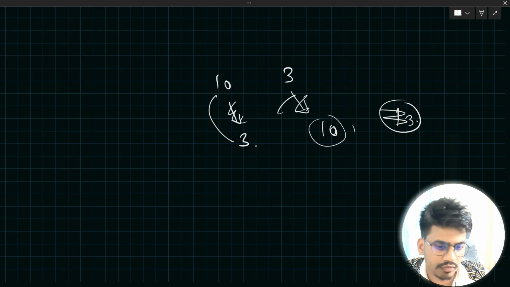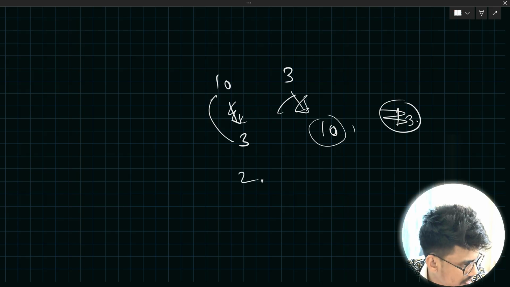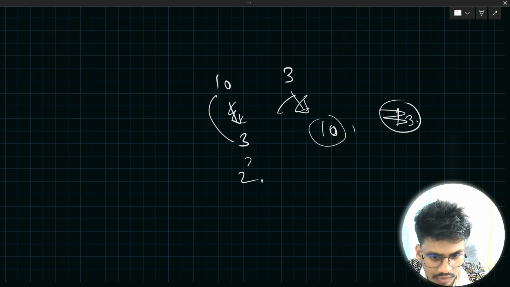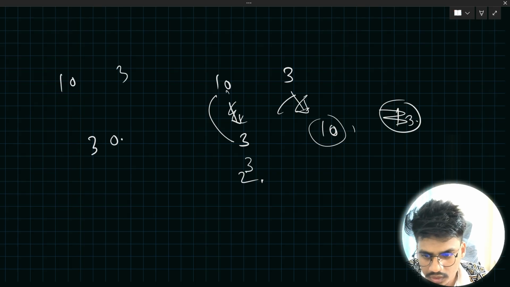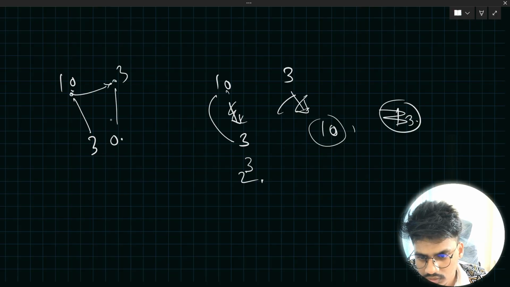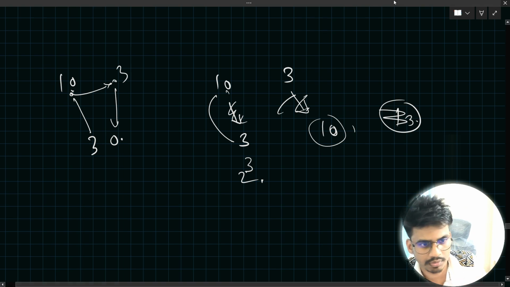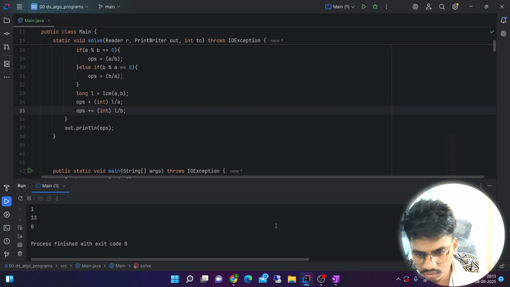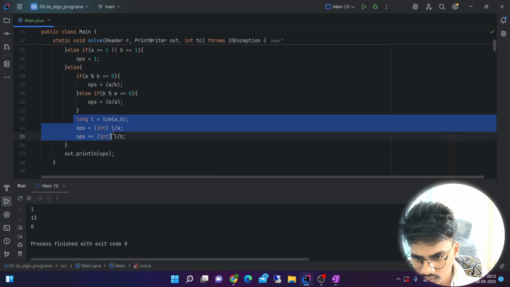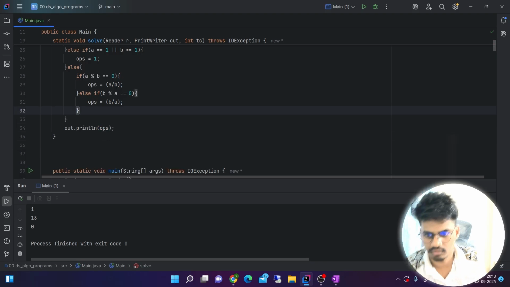In this case, it would always be 2. It will never be greater than 2, because we have some LCM. Like let's say for 10 and 3 we have 30, which means that we can always multiply this by this and this by this to get 30. So 2 operations is the maximum that we will get. If this is the case, we will do this.